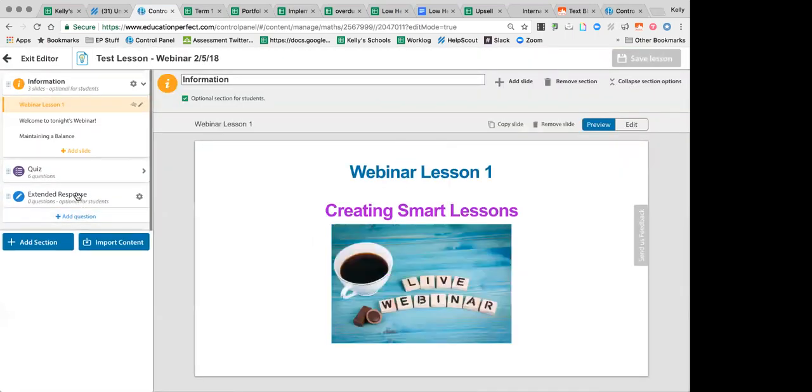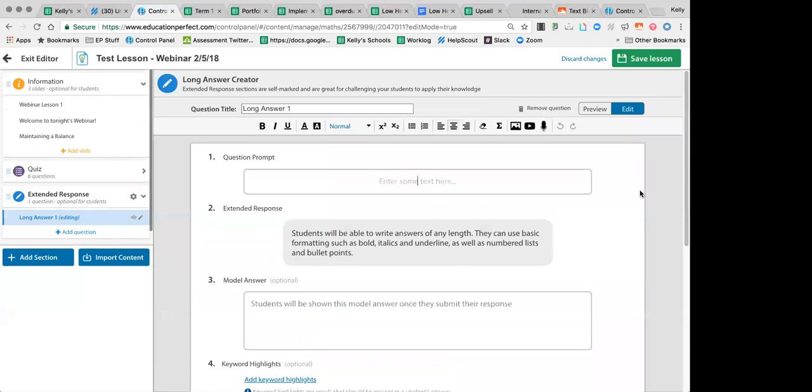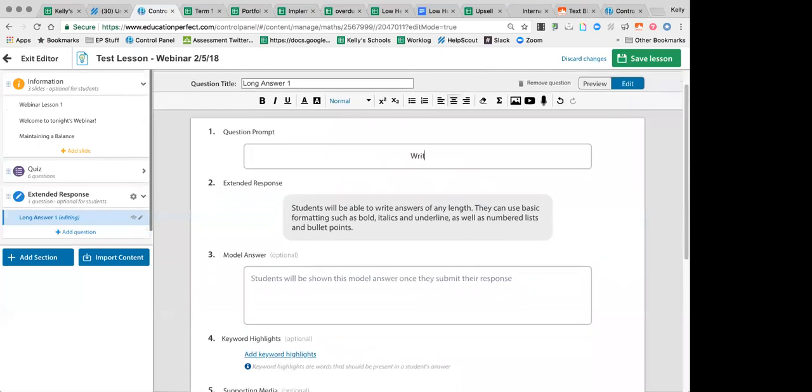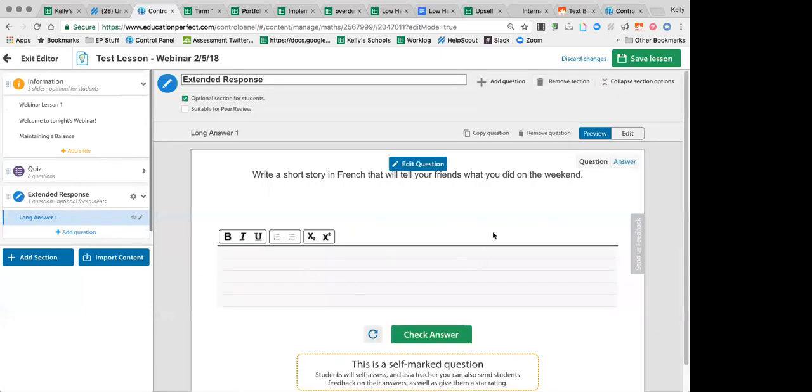So we're going to just jump back into edit mode, and now we're going to have a look at some of the different extended response style questions. So we've got three different styles of extended response questions. The long answer question is fairly obvious. So write a short story in French that will tell your friends what you did on the weekend. And then the students will have space that they can write their answer in.